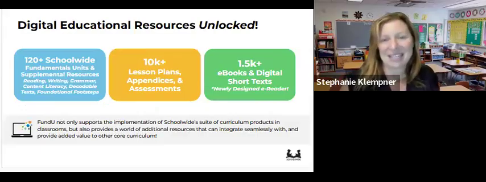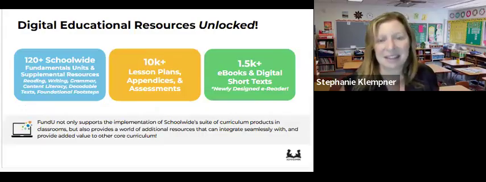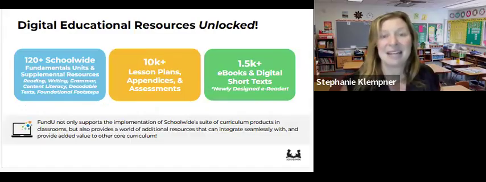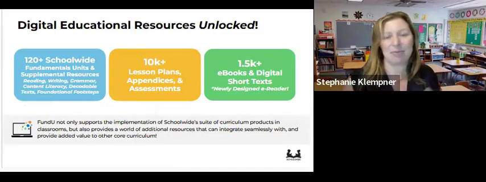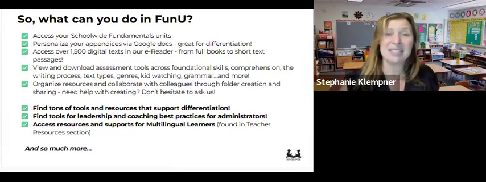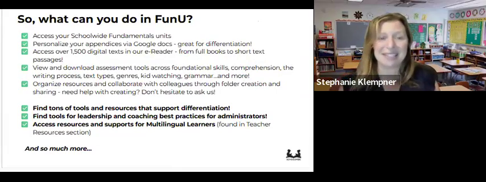What can you actually access? So, first and foremost, you have access to all of our units across reading, writing, content literacy, even decodable text and foundational skills units. And it's not just the units, you've got thousands and thousands of teaching resources and assessments. And then you have over 1,500 short shared texts and ebooks for independent reading and small group work.